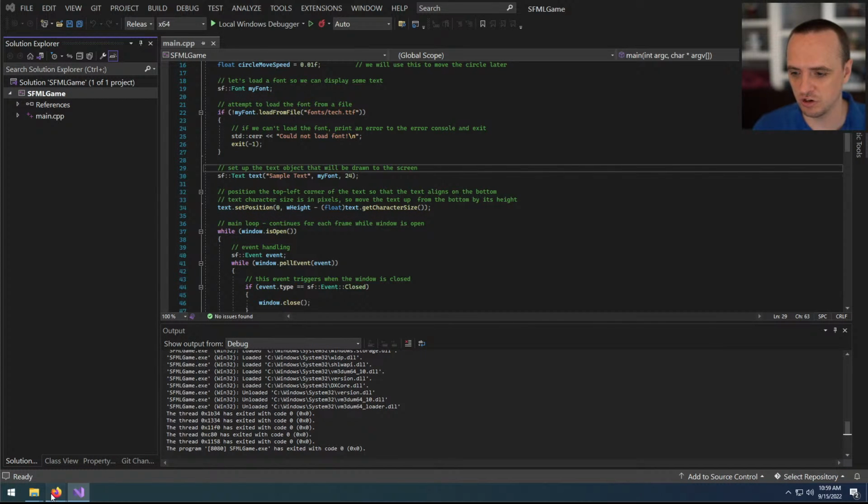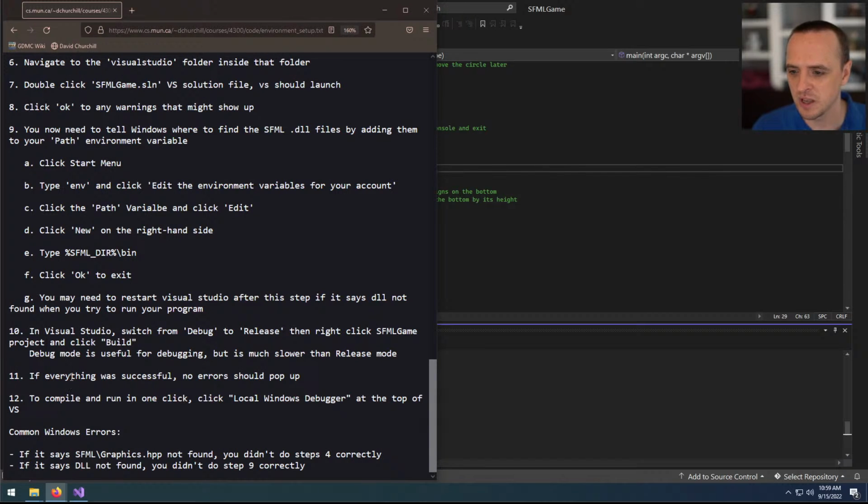Let me go back to the instructions to make sure there's not anything else. If everything was successful, no errors should pop up. To compile and run in one click, click Local Windows Debugger at the top of Visual Studio. Here are some common errors.